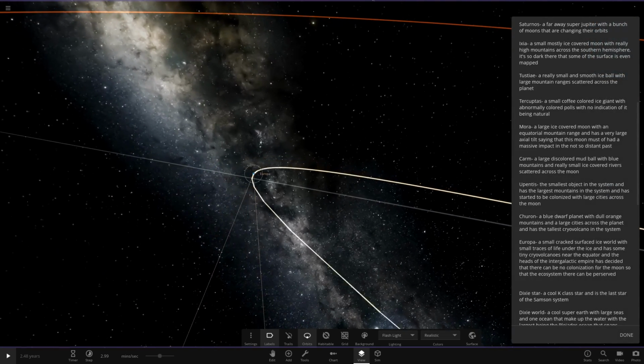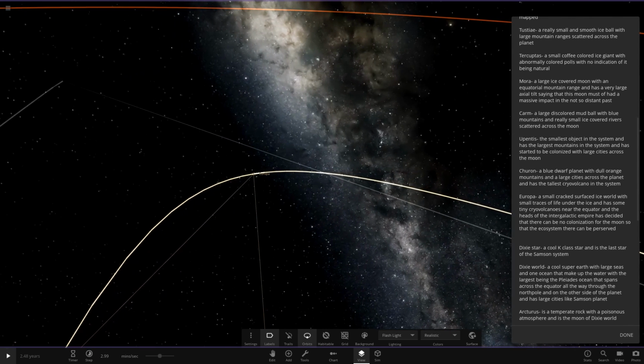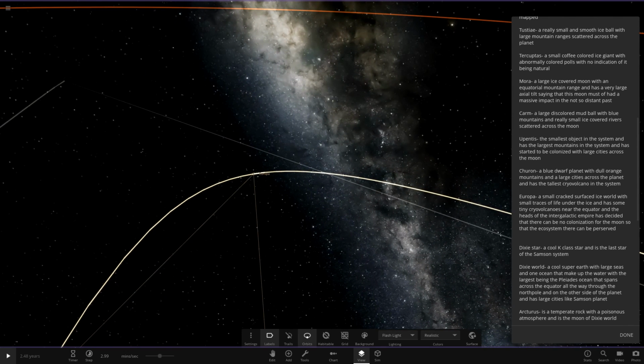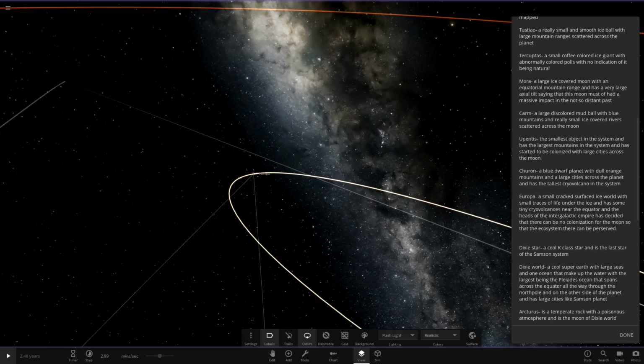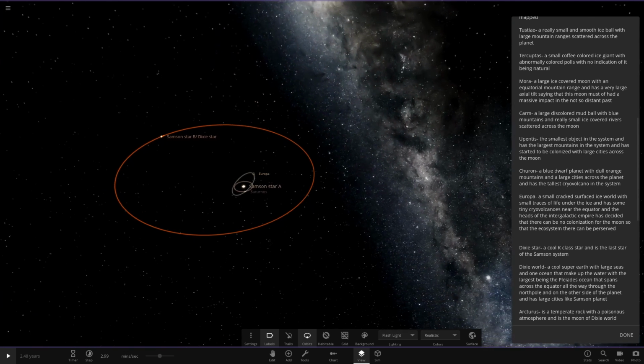Right, that's awesome. So yeah, small cracked surface ice world. We know what Europa is. Tiny cryovolcanoes near the equator, and the heads of the intergalactic empire have decided there can be no colonization of the moon so the ecosystem can be preserved. Okay, cool. I like that. Right, yeah, Europa's a good one to customize.